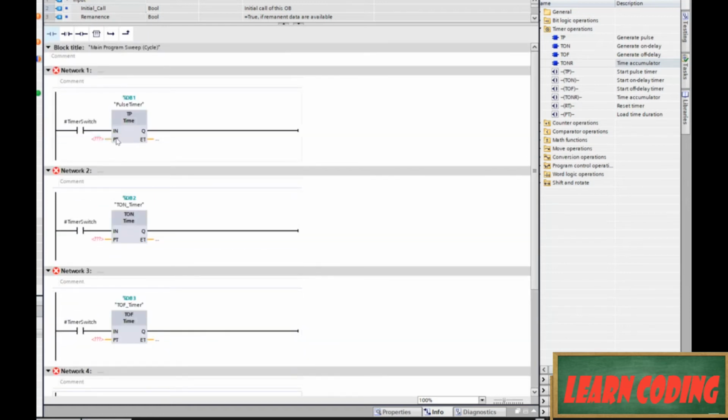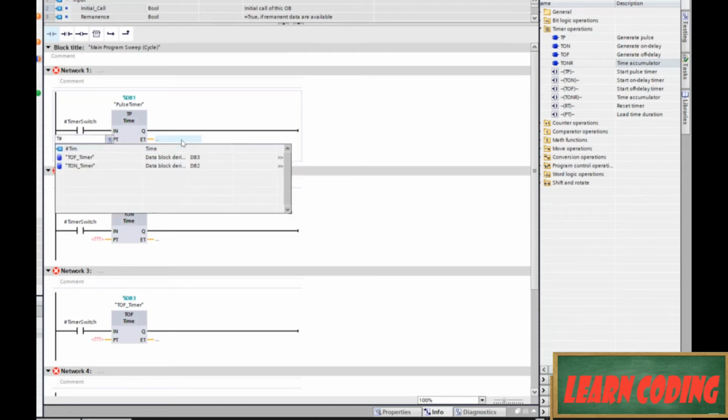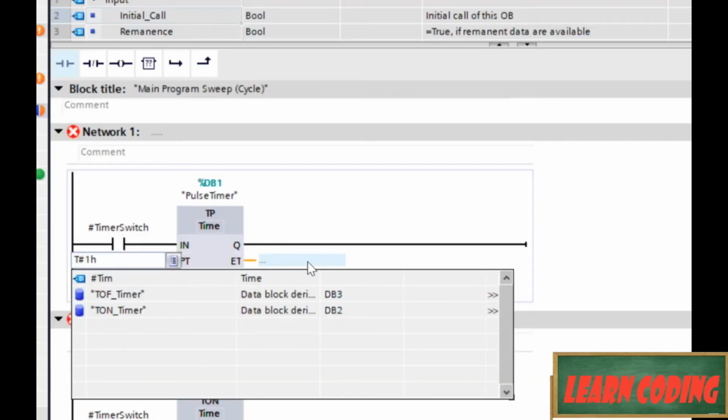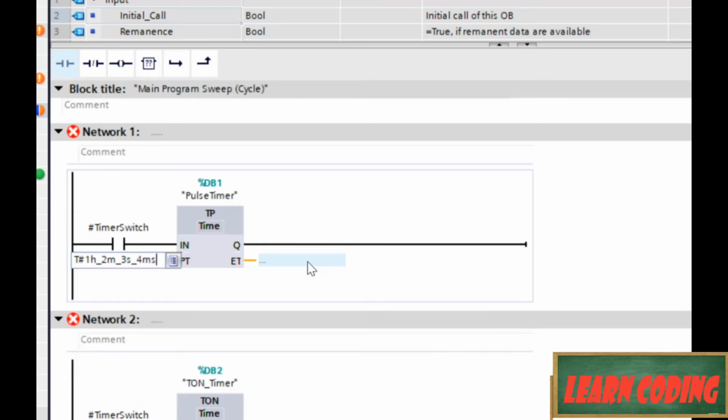What else do we need? This PT right here, that's a preset time. So we need some value of time that this timer is going to run for. And I'm going to go ahead and show you how to write time values in this environment. To indicate that something is time, we're going to use capital T pound 1H underscore 2M underscore 3S underscore 4MS.